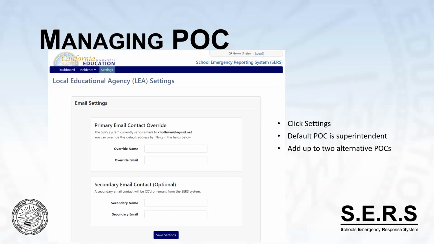The first thing I recommend doing while getting into the system is going to your settings and then updating your point of contacts. The default point of contact is the superintendent, and that will show here at the top where it says primary email contact override. So if you do not want the superintendent to be the primary contact for emergency communications and notifications, then go ahead and put whoever that emergency contact is in the override name and include their email in the override email. It's preferable to have a secondary person as well. So if there is another person who can back up the first person, please put their information in as well. Both of these people will receive notifications whenever an incident is occurring in your area.